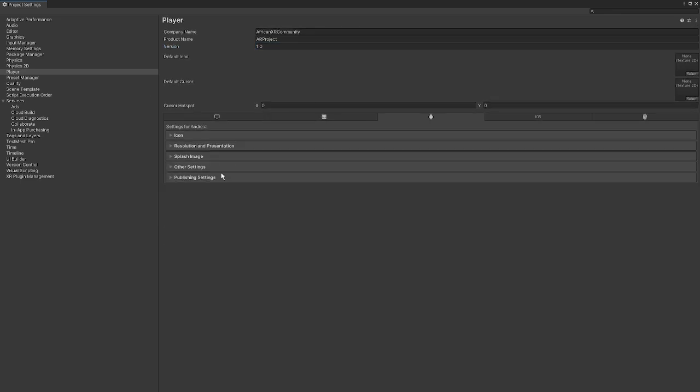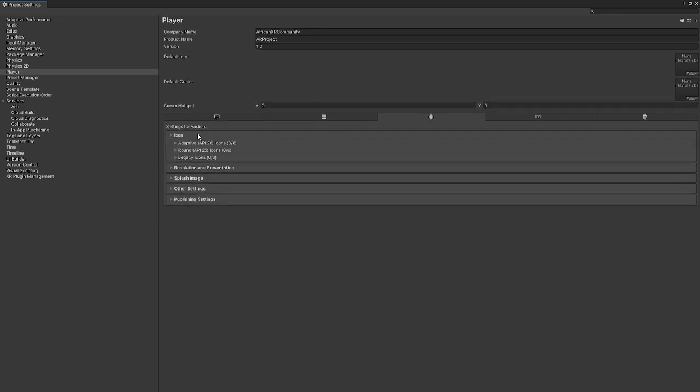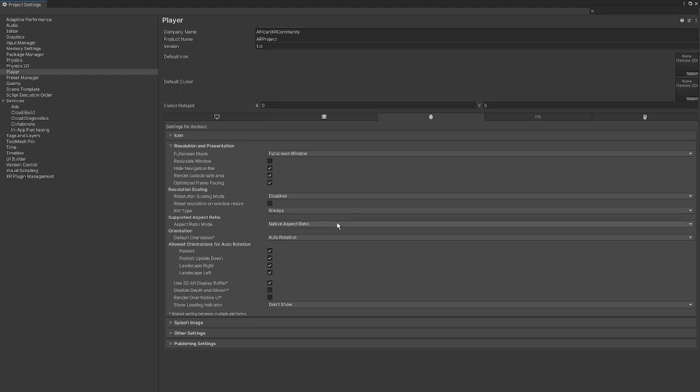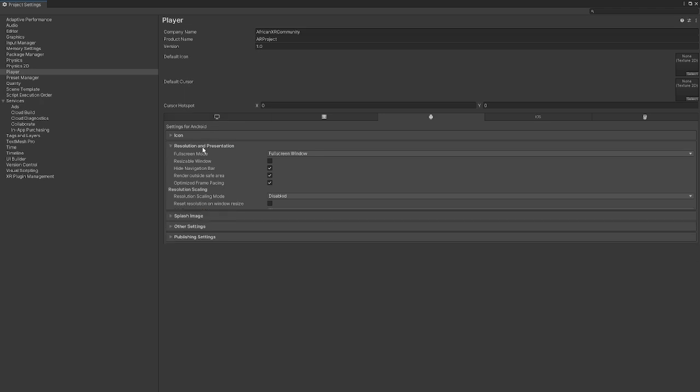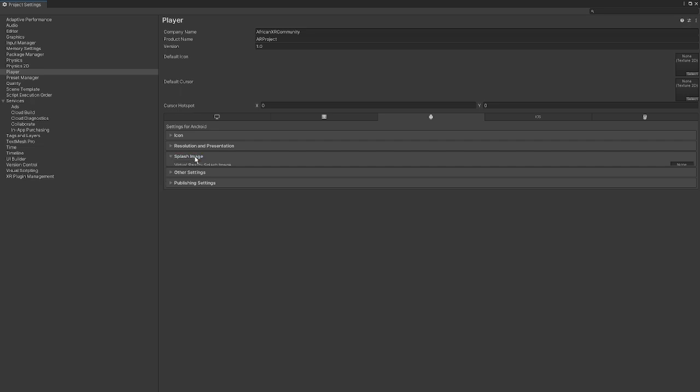We don't need so much of these. For resolution, since we're building for Android, it's best to have it on portrait, except if we want to use landscape, but for now let's just have it at portrait. Native aspect ratio is good, full screen is also good. 32-bit display, all of these are good. So that's good for resolution and presentation.